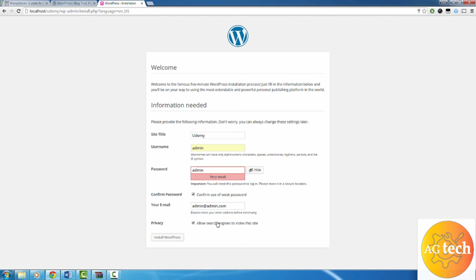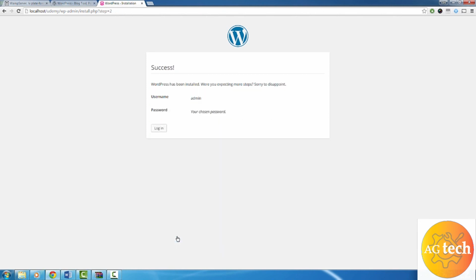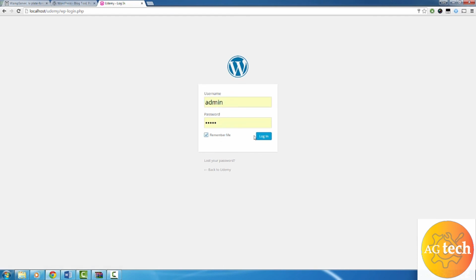Allow search engines to index this site. Turn this off since we're on a local machine. Submit this form and you should now see a success message. You can now log in with the credentials you just set a few seconds ago. You'll be taken to the WordPress admin dashboard.